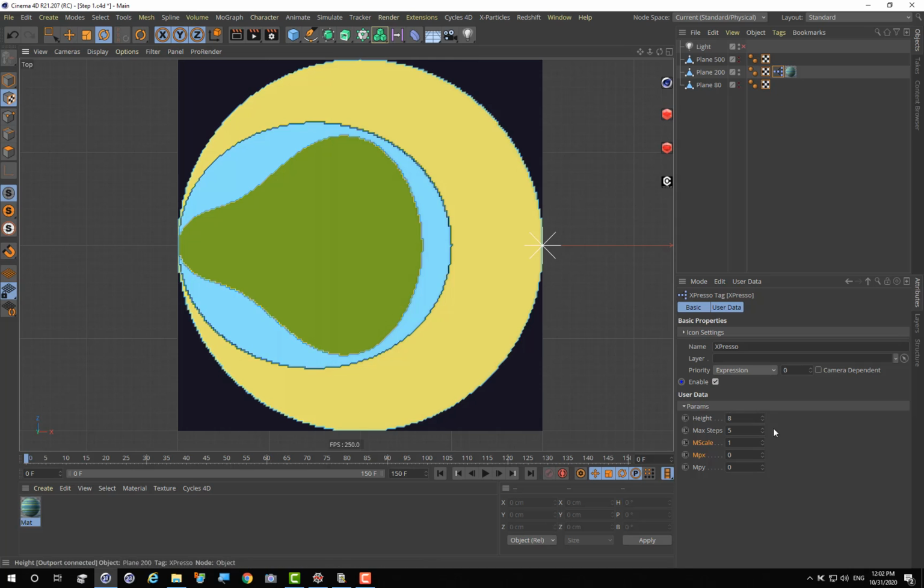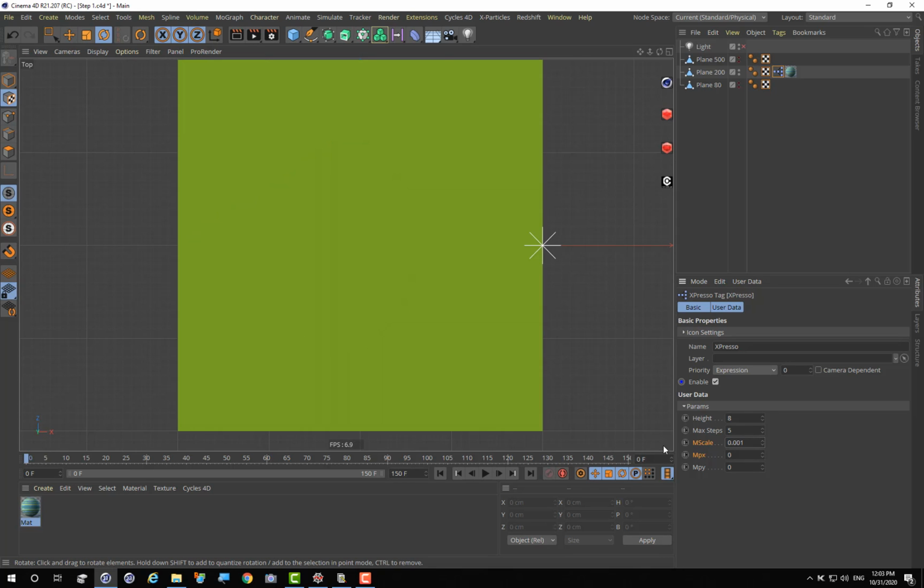So that's the simple version of the interface. Now, what would be nice is if this thing would automatically disable itself after each time we change things to speed up our interface. And here's another thing. So I'm going to go back to a scale of 0.001. Well, you can see that here.